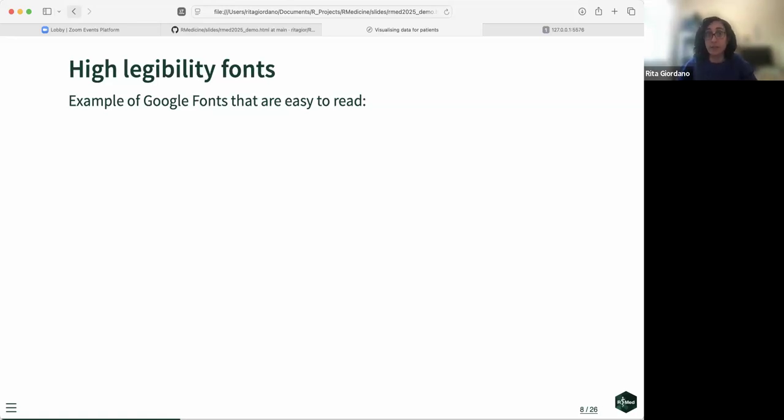Another issue is fonts. In an app, normally, we have the font Roboto, which is a highly legible font. But now we go to the field of dashboards. When we make a dashboard and have to choose a font, and this report is for patients, we have to ask ourselves the question: will the person be able to easily read my text on the chart? Here I list some examples of Google fonts that have high readability.